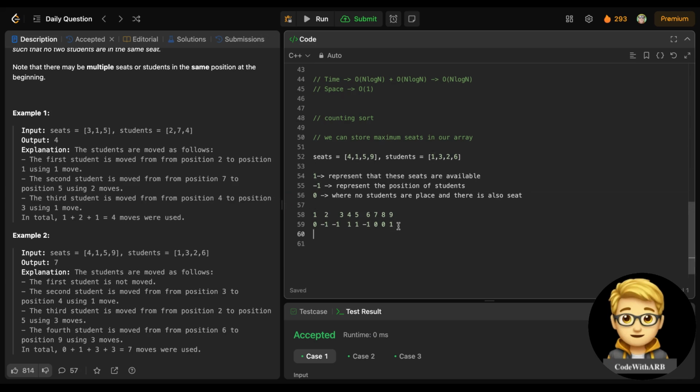Now if you see here, if I want to move, at this position 2, this is 0. It means we don't need to move this, because this is a position where no students are placed, and there is also no seat. This one and this one are similar. It means we don't need to change these. That's why it represents 0, or the seat and student position is the same. That's the representation of this 0, right?